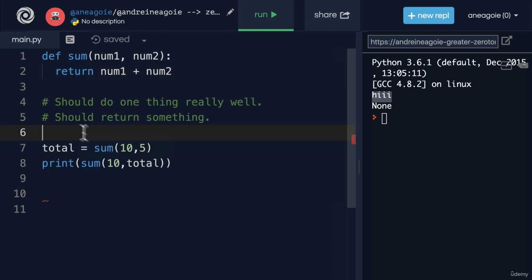So the Python interpreter, finally, when it's done calling sum, is going to say, hey, assign the value of 15 to the variable total. And then it's going to go to the next line. Hey, I want to print something. What do you want to print? Well, I want to print this.